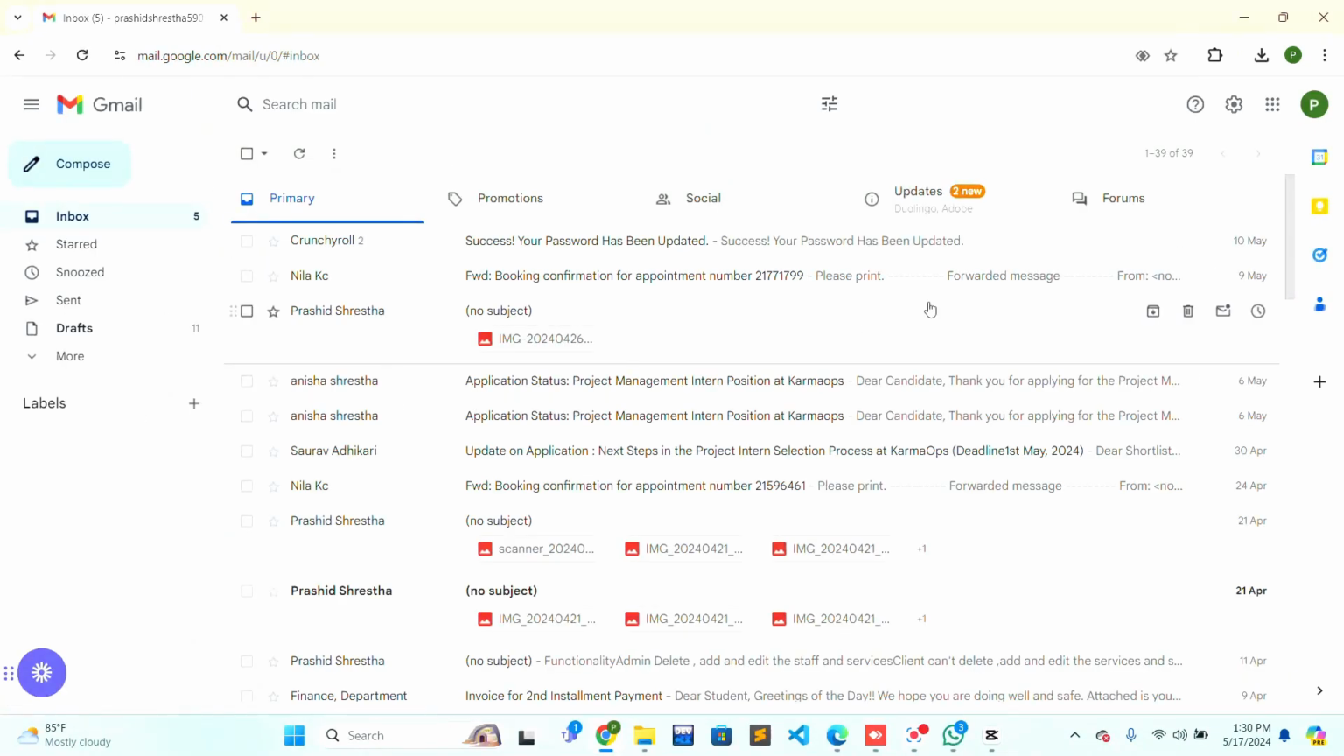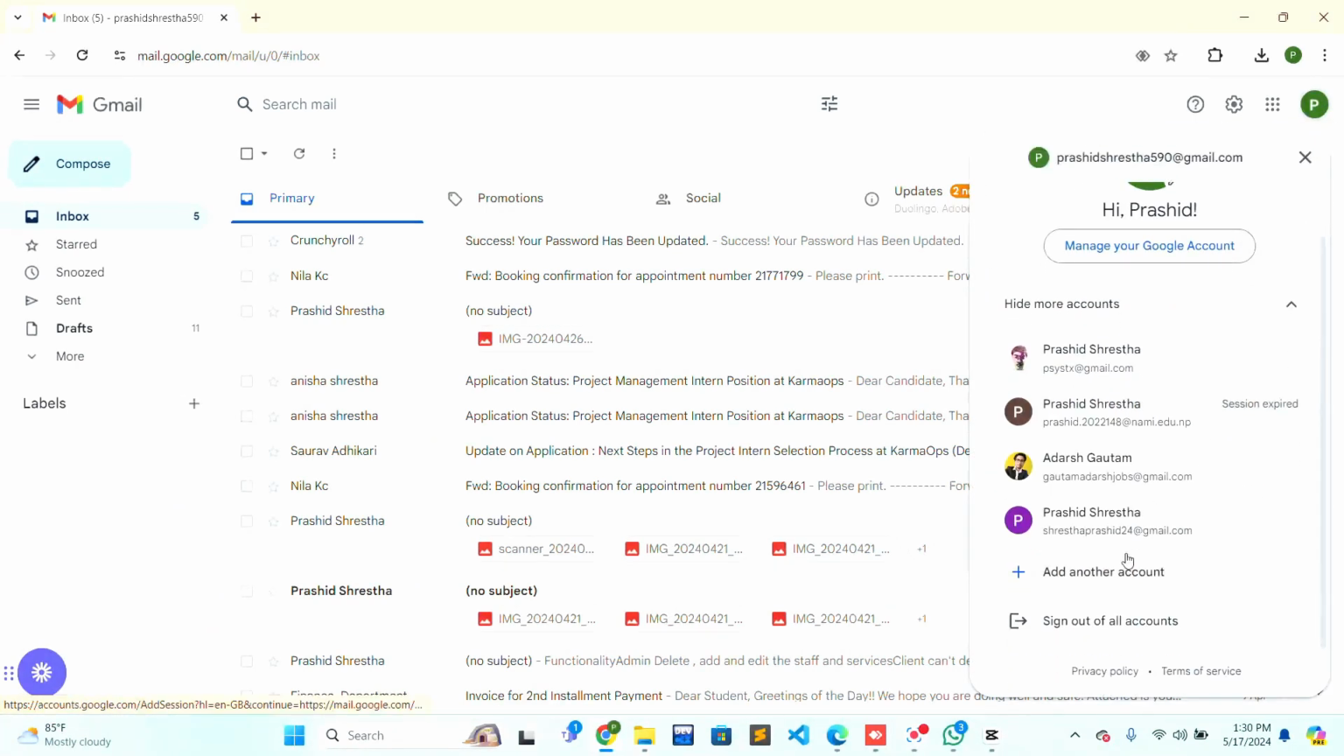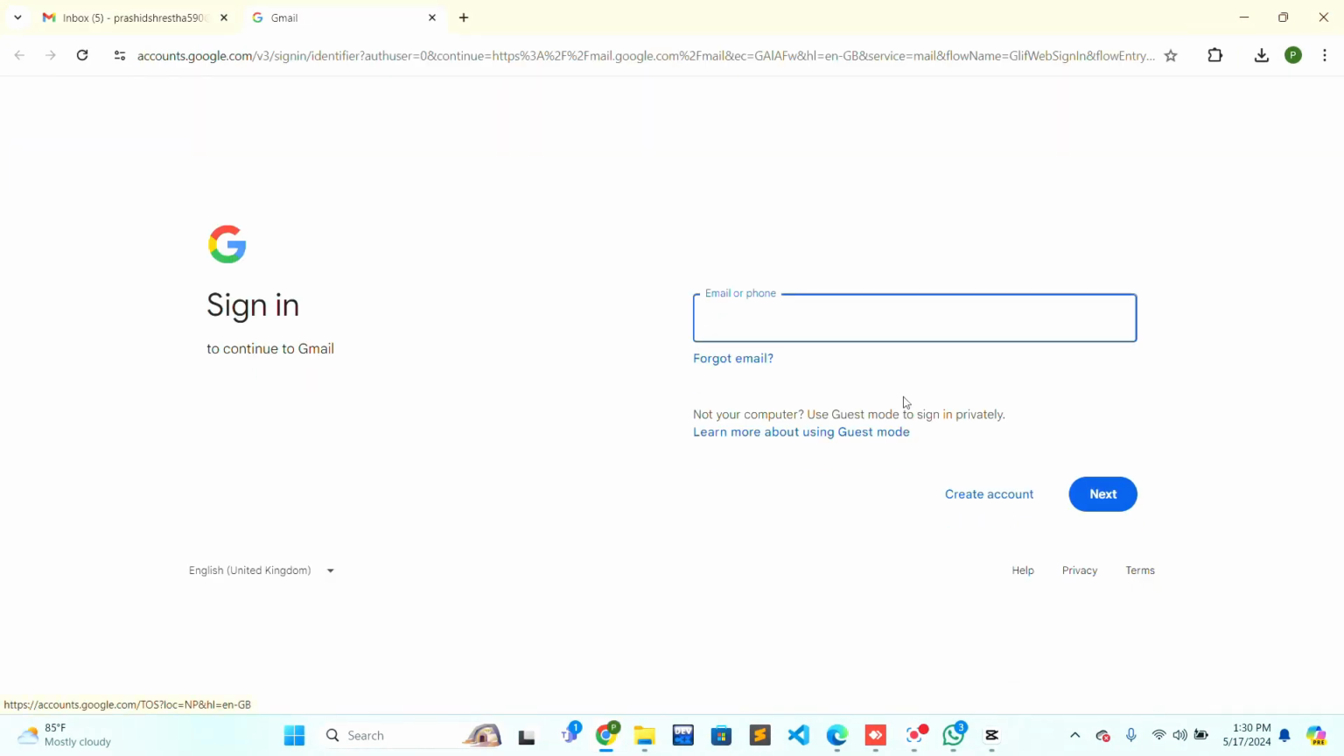So click here, and your Gmail will be opened, and in the top right corner there is a symbol or icon. You just need to click on it, and after that you need to click on add another account when you scroll down a little bit. So add another account. Now you need to enter the email that you want to reset the password for.